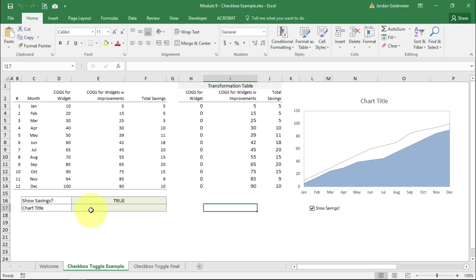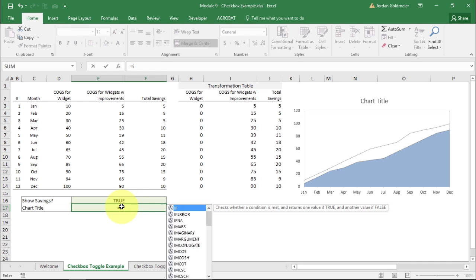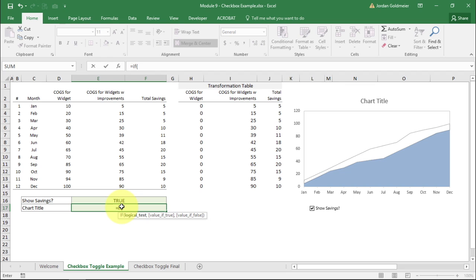Well, over here I have a cell called chart title. So what we can do is put a formula in here that will change depending on whether we've clicked show savings or not, and then we can connect the chart title to this cell. So let's see how to do that. In this case, I'm going to use an IF, just probably because IF is the easiest here. Feel free to be more novel about it if you'd like. So what we want to do is if show savings is equal to true, then the title should be something like cost of goods for widgets with improvements. Otherwise, it should probably just be cost of goods for widgets.